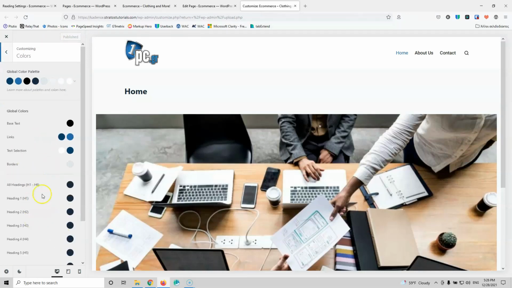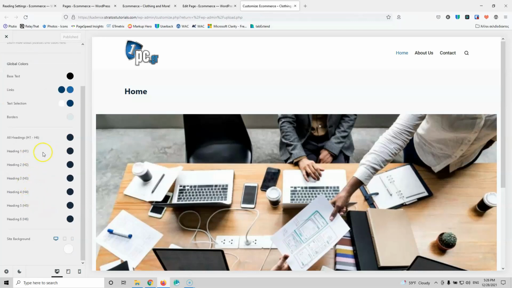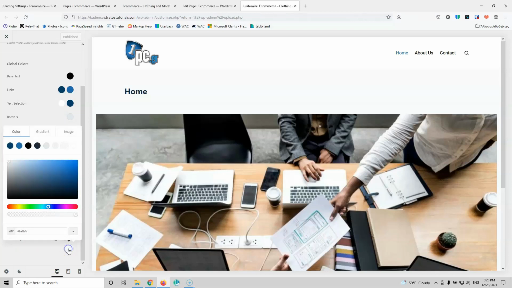Okay, first let's go and see that you can change the heading colors, as you can see here, and you can change the base text and your links and your text selection, your borders and everything else. I'm not going to change anything inside here except the site background. Let's see if it's white. It's not exactly white, so I'm going for a white. I'm going to put that as FF, so it's white.